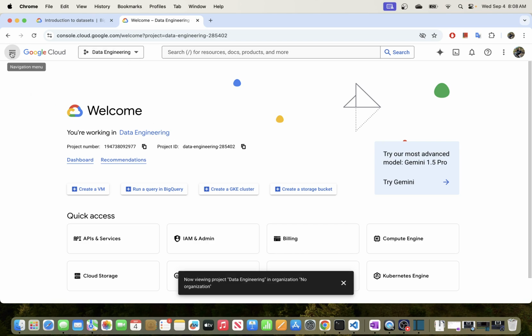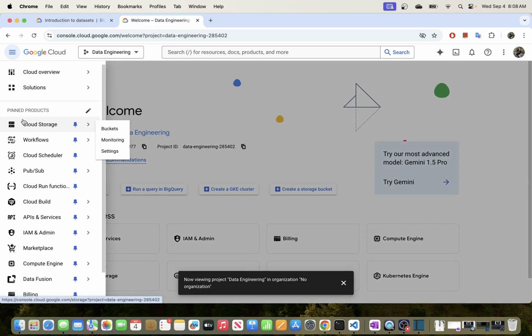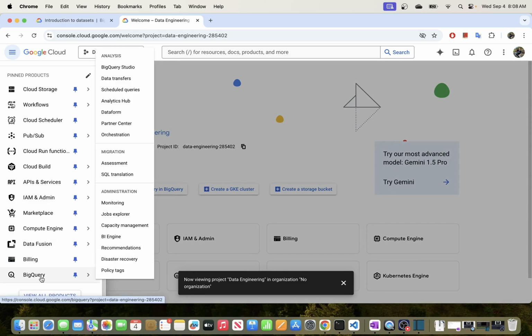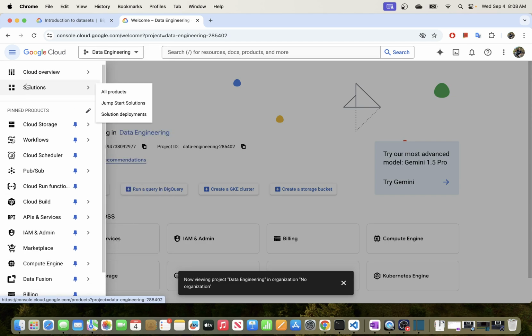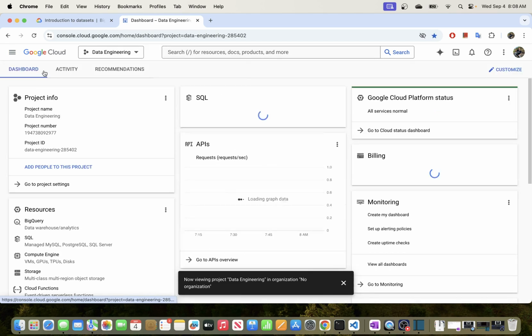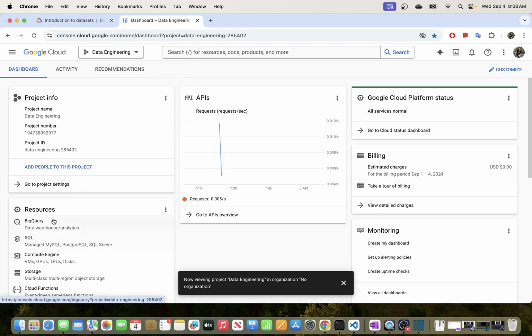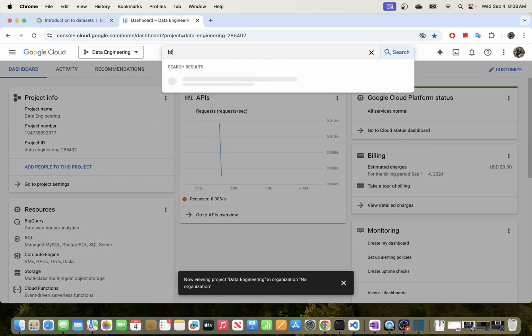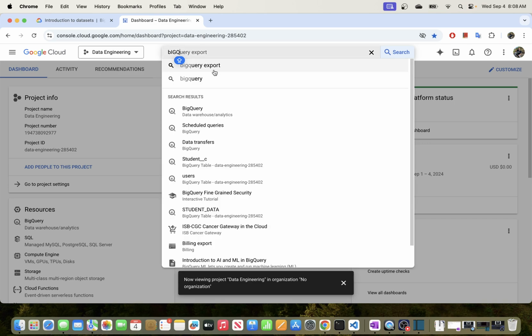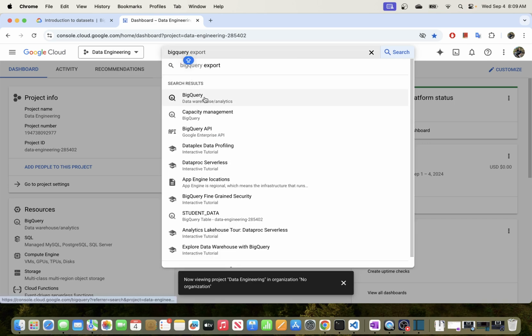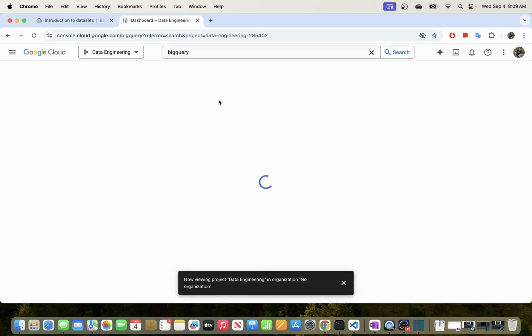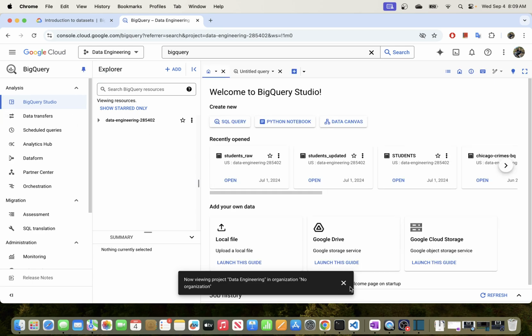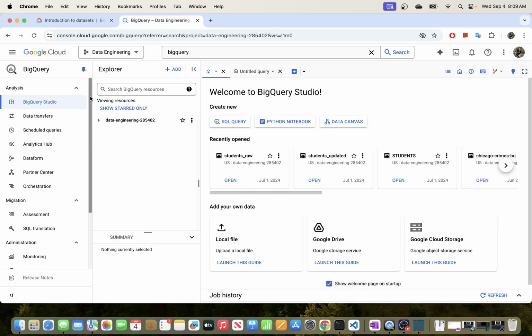And then on the left navigation menu here, just go to BigQuery. I have pinned BigQuery here, but you might not be able to see it. If you go to dashboard and I think resources here, you will see it also in resources. But if you don't see BigQuery here, you can also look it up here. If you search BigQuery, you should be able to see BigQuery in data warehouse or analytics. So just open it. Once you open it, this is now your BigQuery dashboard or UI dashboard.